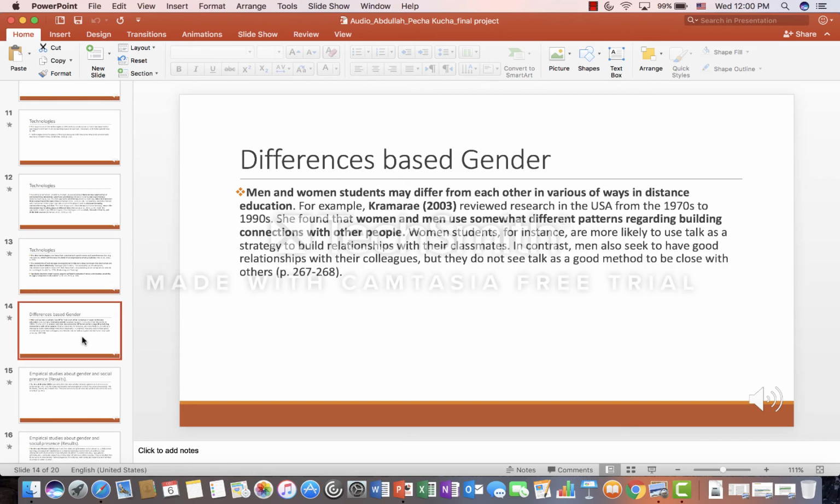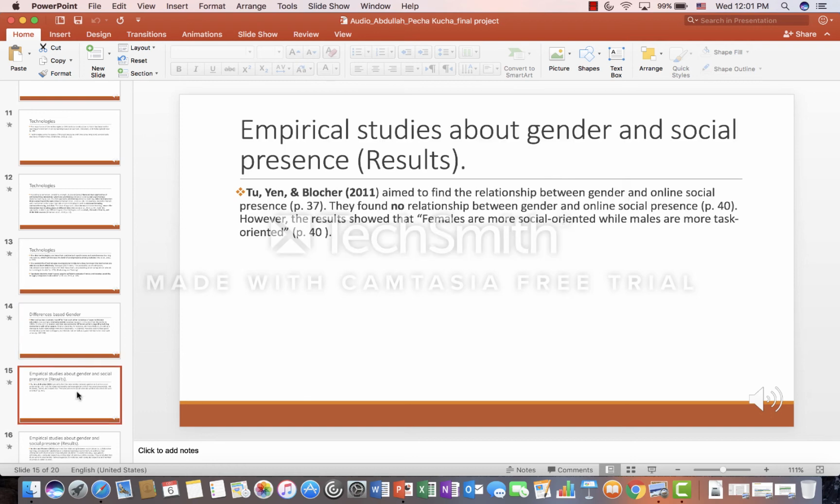The last section in my literature review will be about empirical studies about differences based on gender. This is just an example. Men and women students may differ from each other in various ways in distance education. Kemiri, 2003, reviewed research in the USA from the 1970s to 1990s. She found that women and men use somewhat different patterns regarding building connections with other people.